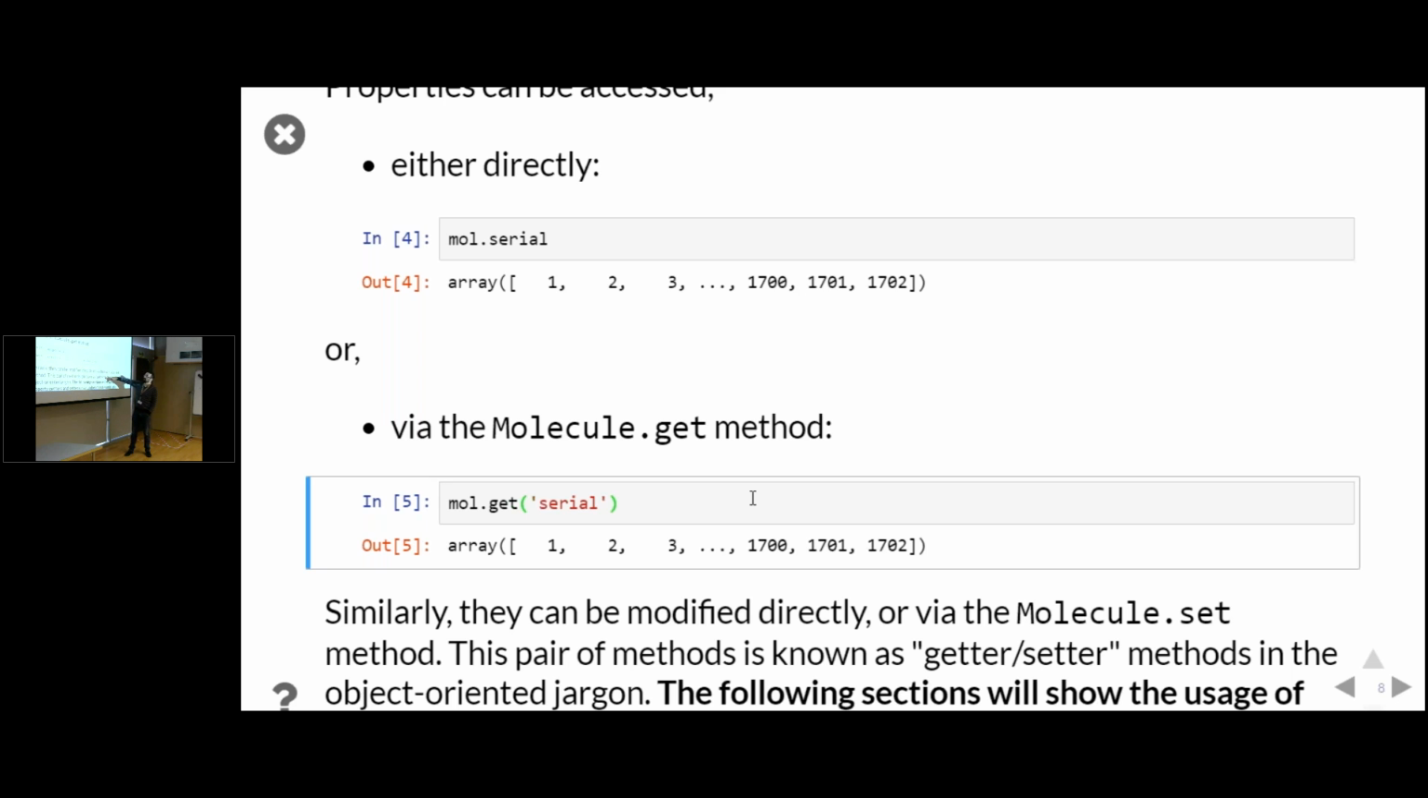Similarly, you can also modify directly using mod.serial, or you can use molecule.set, the set method of molecule, to modify directly. After you load the molecule and want to do some modifications, you can use these sets. You can get this information and set this information however you want. These are normally called the getter-setter methods in object-oriented programming. Of the class, you have the getter and setter things to have get and set properties, okay? In the following sections, we'll see a little bit more of this in real world applications.